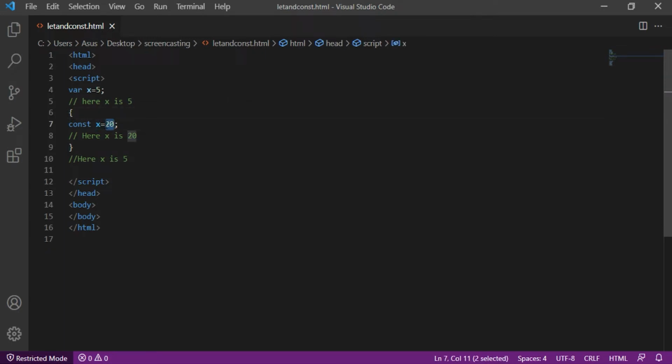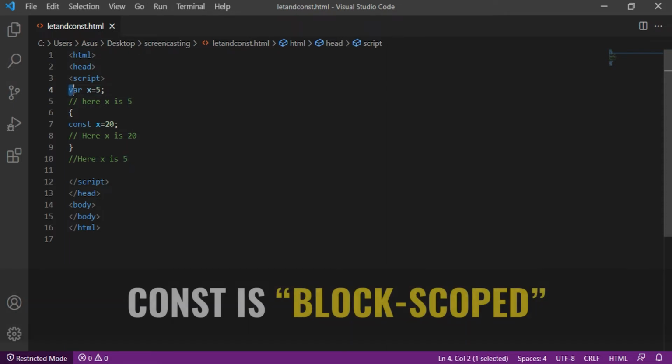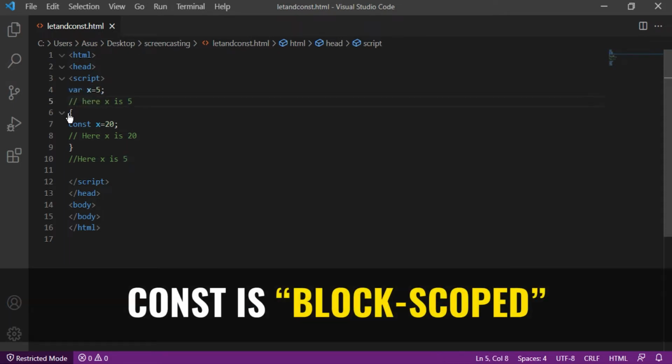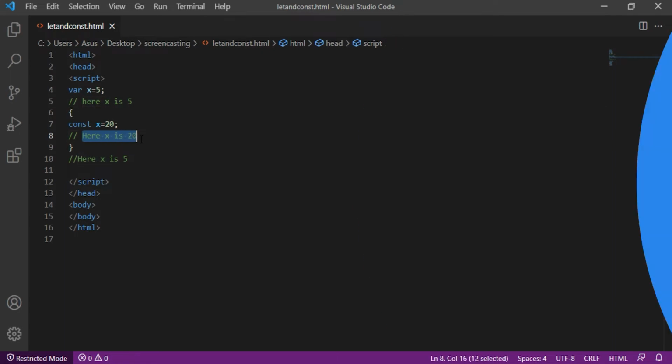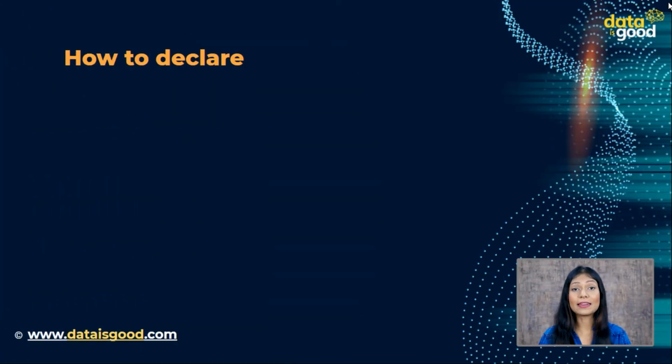The value of x for the constant will be 20 because it is inside the block, and as the block ends, the value of x again goes back to 5 because of the variable x at the beginning of the code. This clearly says constant is block scoped. That means anything you try to do with a constant variable can only be used within that block where you wrote it. Now let us understand how to declare a constant variable.